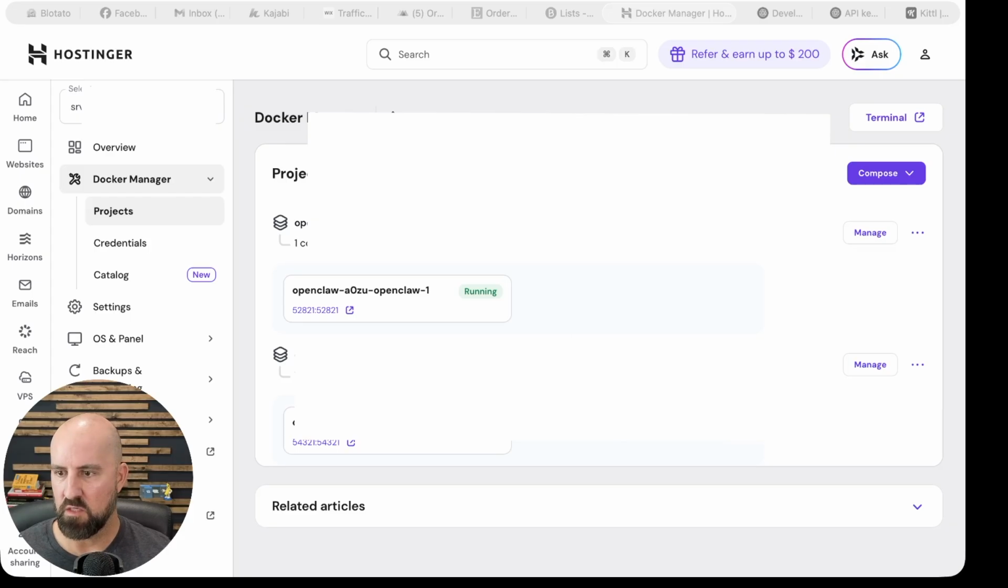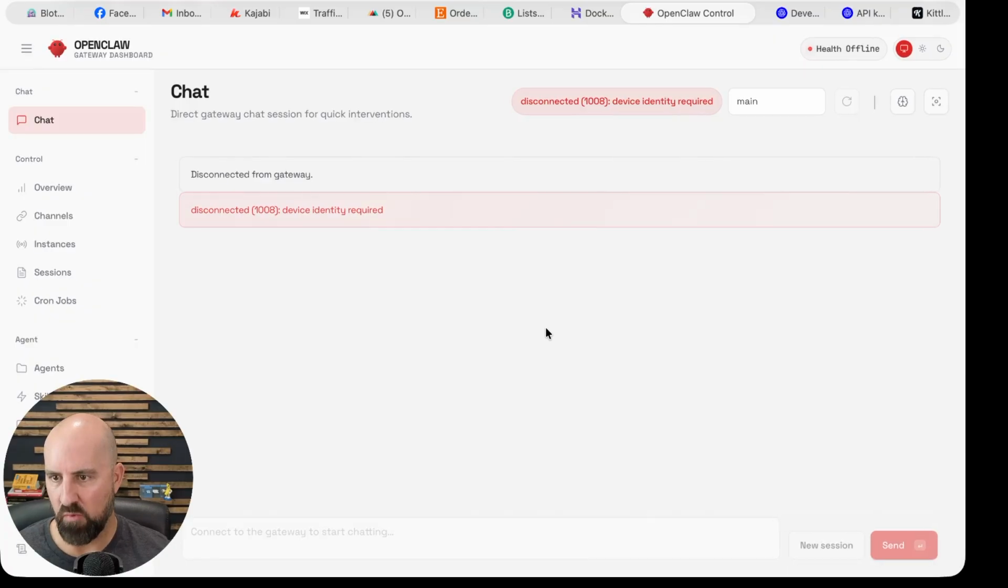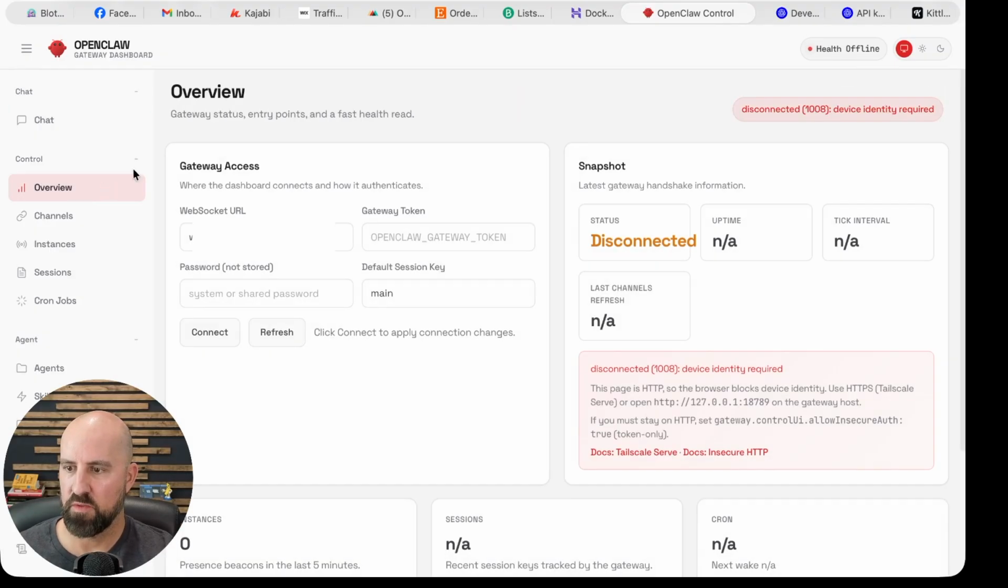And then you will see your project here. I have a couple projects, but where you want to click is this little link here to open up the actual gateway. So this is how you communicate with your OpenClaw. You go to overview, put in your gateway token here, and then hit connect. Once it's connected, it'll show as connected.